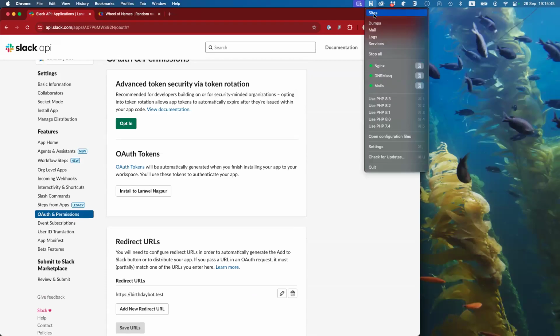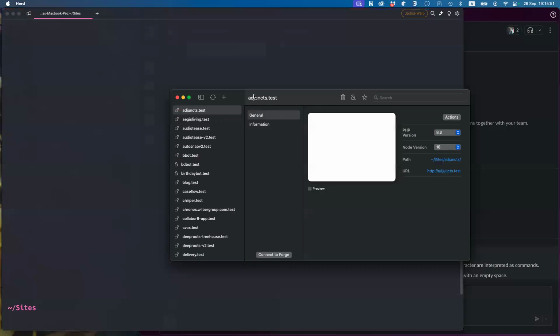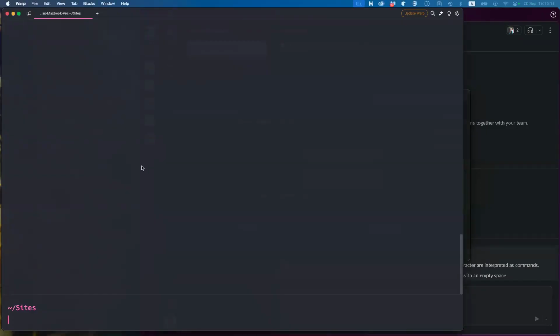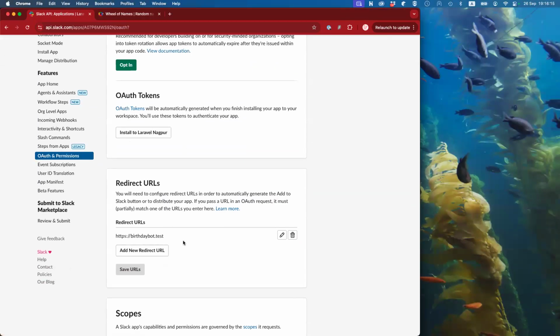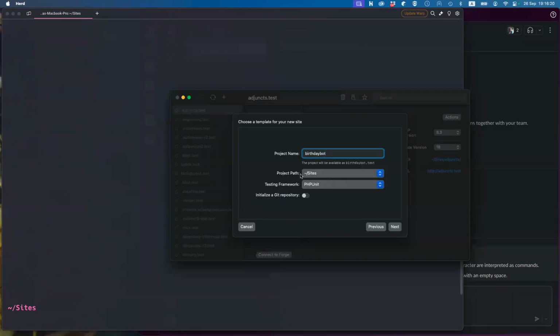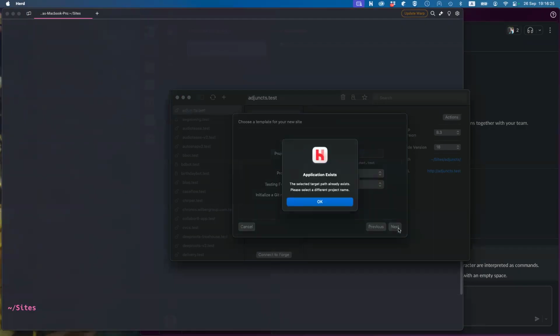I'm using Herd on my local development. So I'll start Herd and then I'll create a Laravel application. I don't want to use any starting templates. I'll be using no starter kit. Next, I'll be calling this birthday bot. So my URL will become birthdayBot.test. And this is the URL that I put here. And I want my site to be here. And then next.